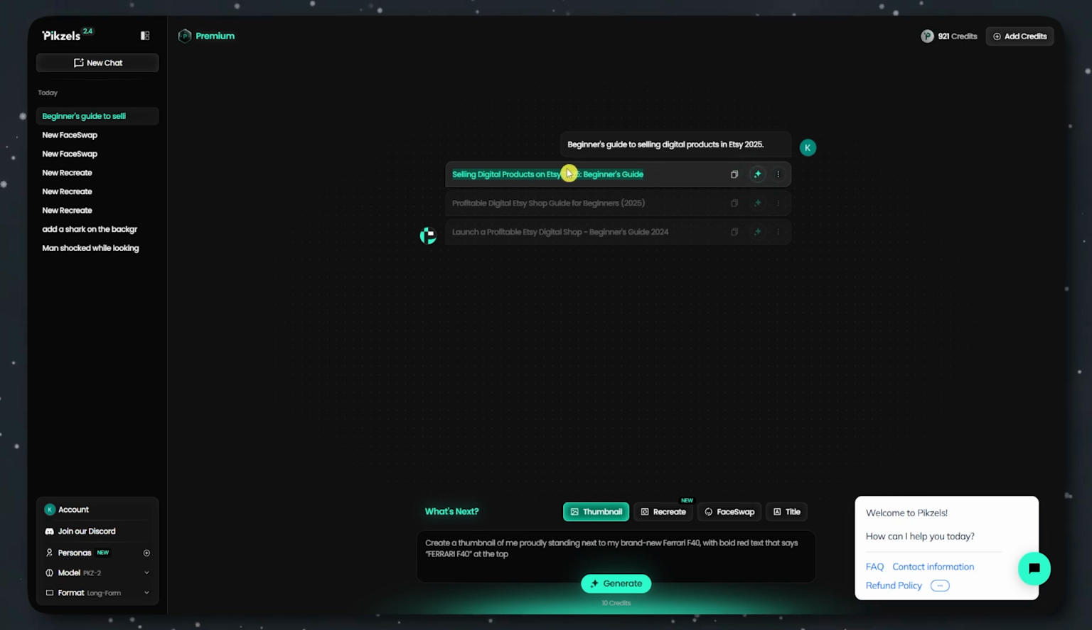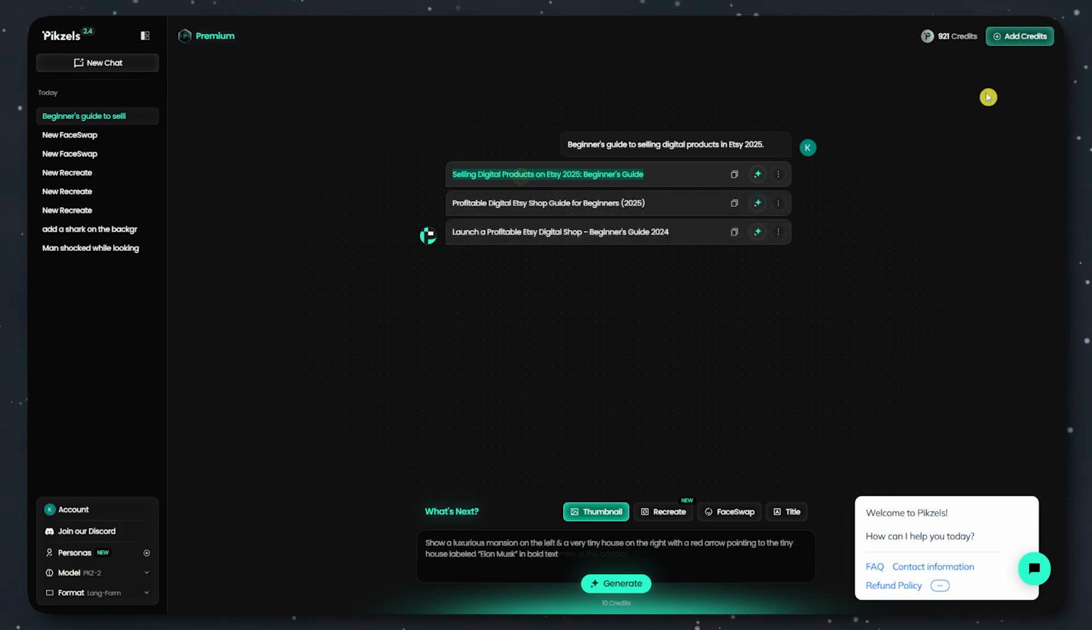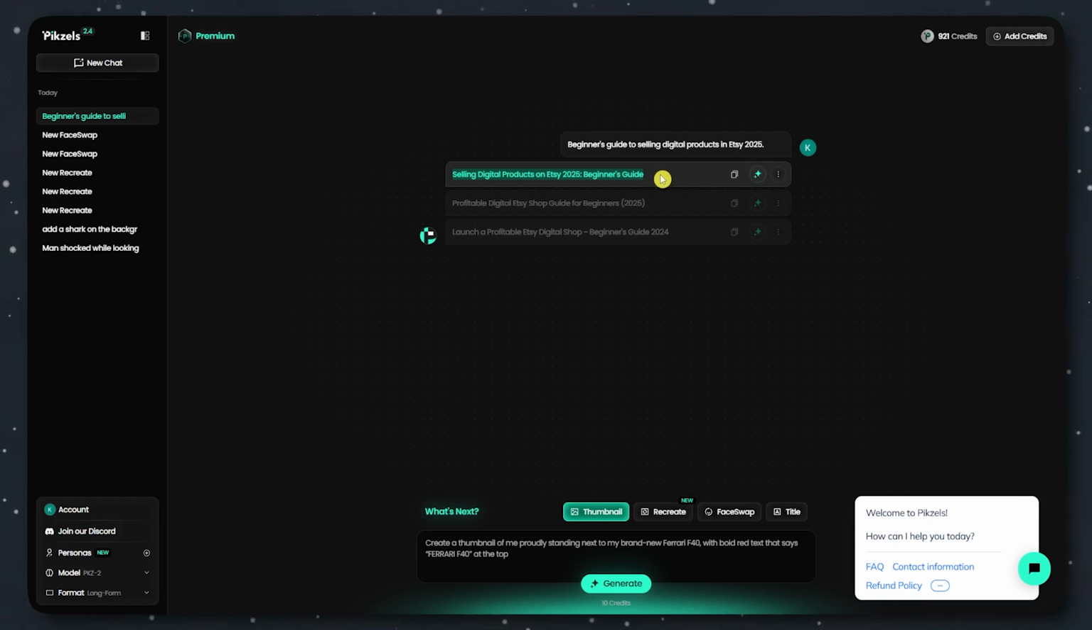Instead of just rewriting your title, which is this one, it gives you different ways to say it, like question style titles, list style titles, or more exciting versions. It's great when you're not sure what title to use or want to see which ones might get more clicks. You can think of this like a tool that gives you fresh options to choose from.